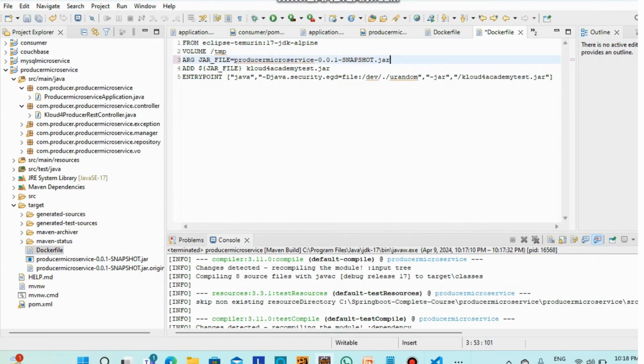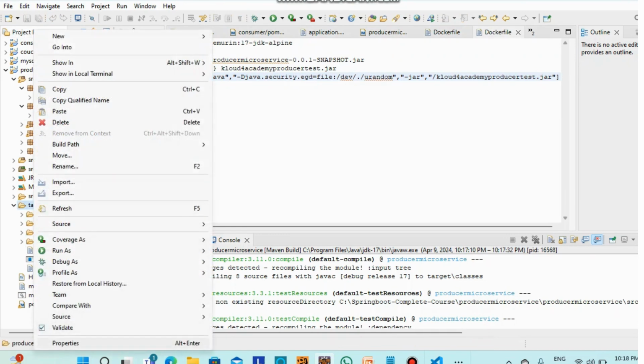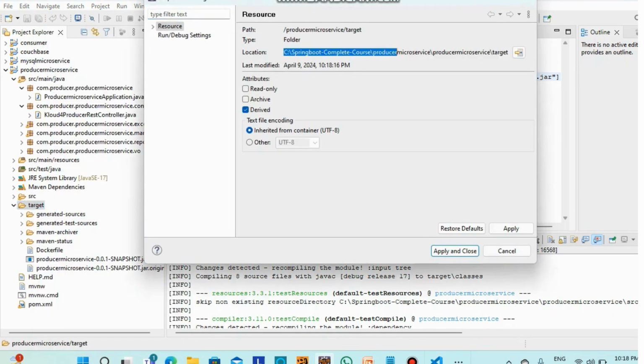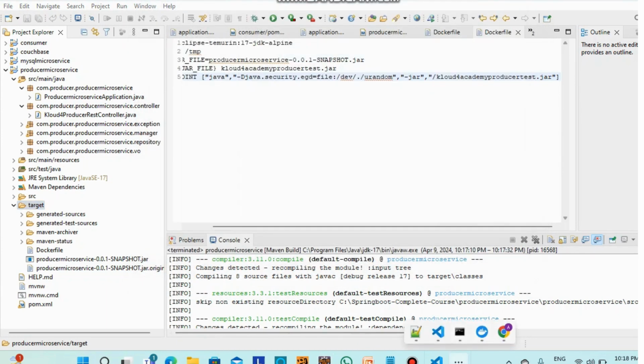Given the jar name, Cloud 4 Academy producer, like producer test jar. So here also you can rename it. That's it. Now we can go to this folder, and we will build an image now, right?